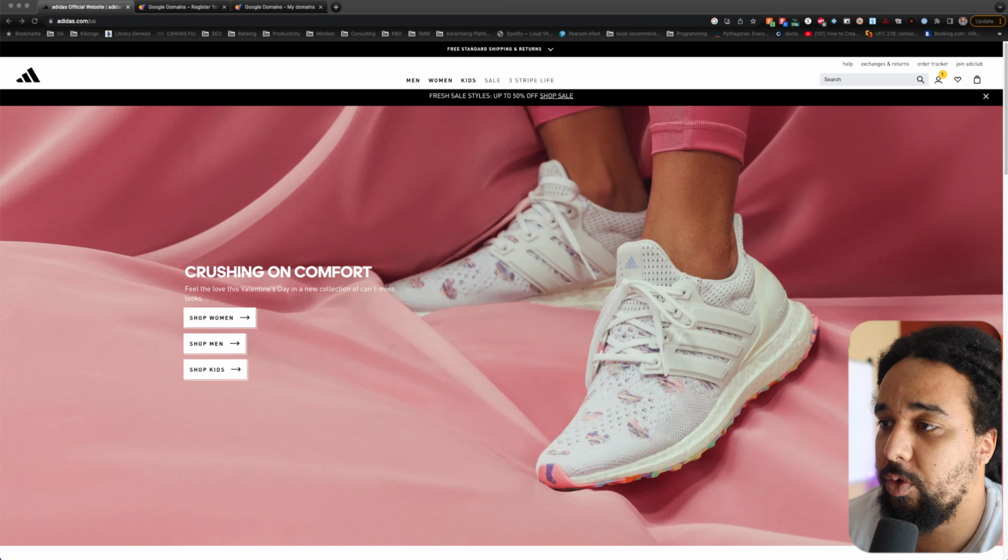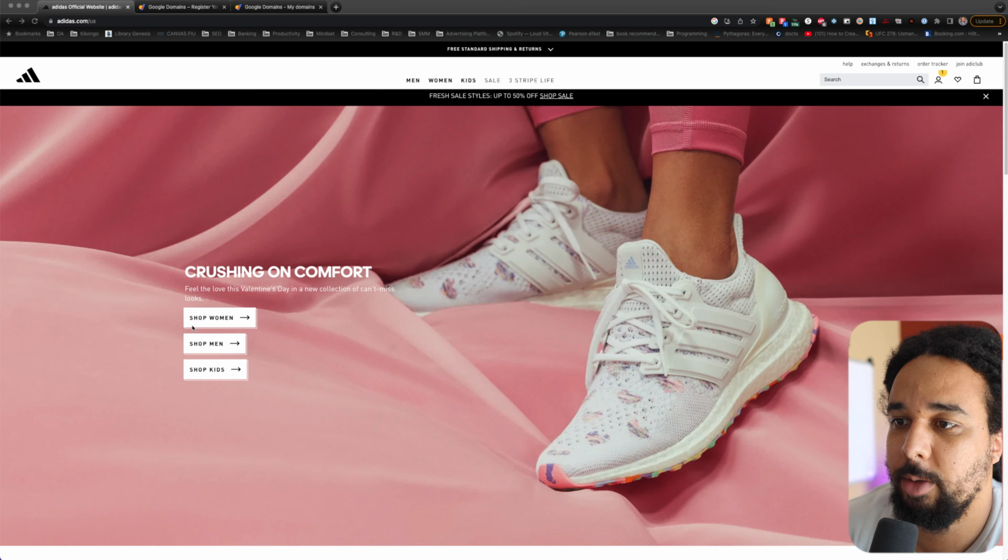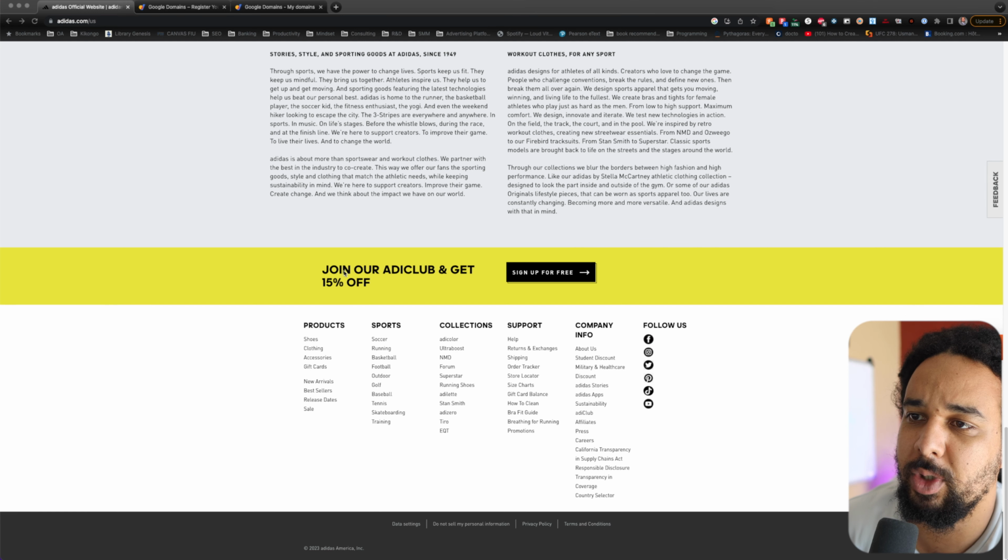So for example, right now we are on adidas.com. If you scroll down, you can see that if you join Adiclub, you can get 15% off. Of course, you're only going to be able to get it one time if you don't have a catch-all email set up. So what is a catch-all email?